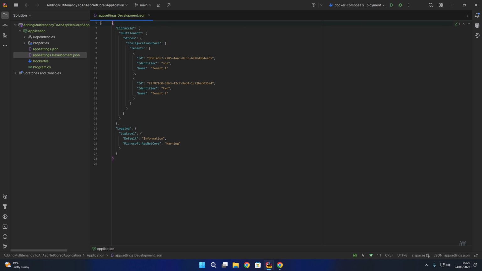Now the way that I'm going to set up these tenants is I'm going to resolve them by the host name. So in the browser, I'm going to set up the configuration such that you can go to 1.example.local for tenant 1 and 2.example.local for tenant 2. And that's why the identifier there is 1 and 2 for tenant 1 and tenant 2 respectively. And I'll come back to how those are wired up to the multi-tenant middleware in just a moment.